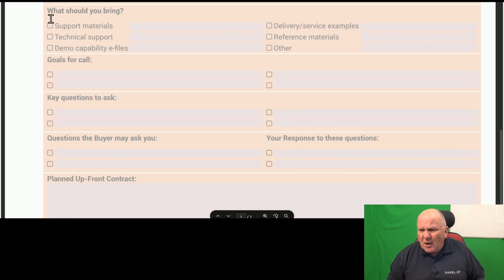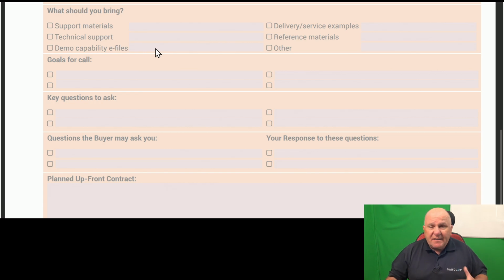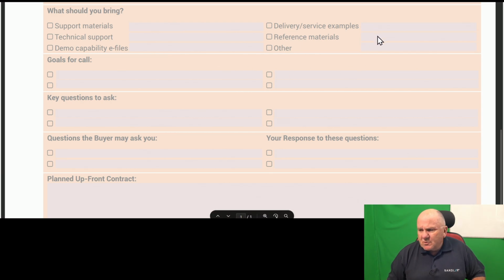Just a reminder here, what should you bring? Are there any support materials we should bring? Some demo equipment? Do we need any technical support with this? Is there any documentation or files we need to make sure we've got on a USB or something we can hand over to them? Show some examples, reference materials, or is it something else? And it's great to think about these things when we start our relationship. Meeting. What are the goals for the call?